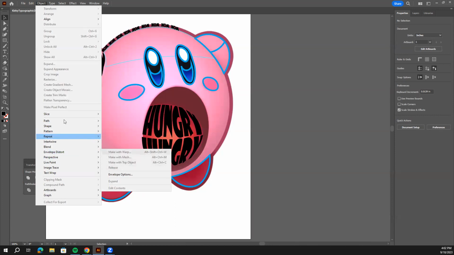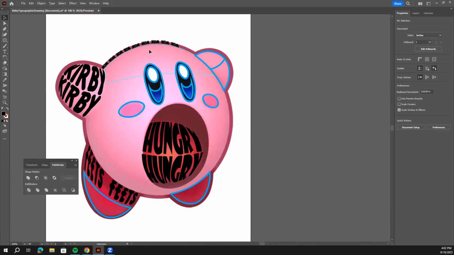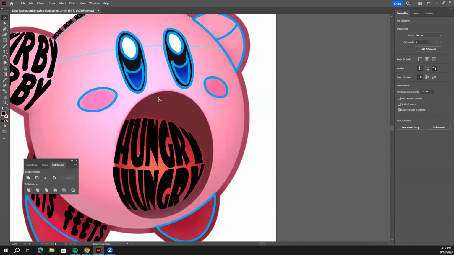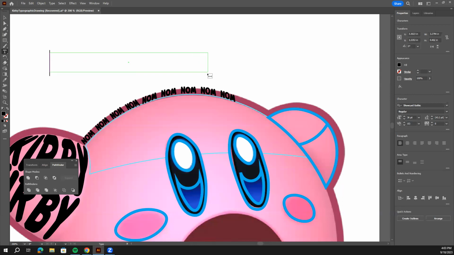Other option is there are actual physical warping options. That's what I did up here. So if we zoom in, I go and type out my text. I want it to say num. Make it a little bit smaller. There we go. Oops. No. Okay.